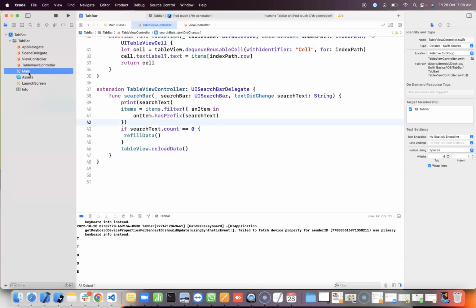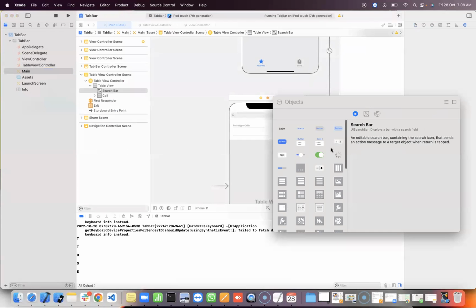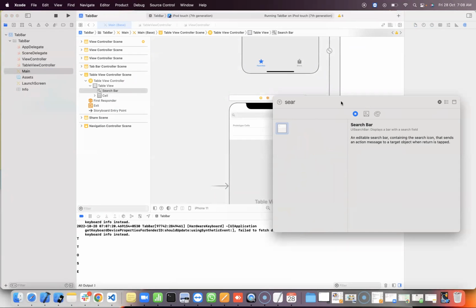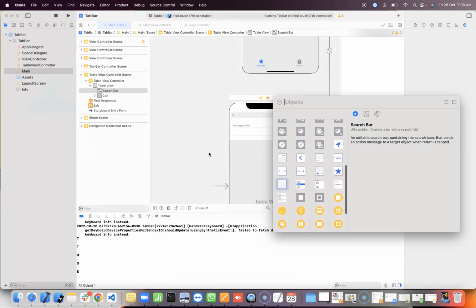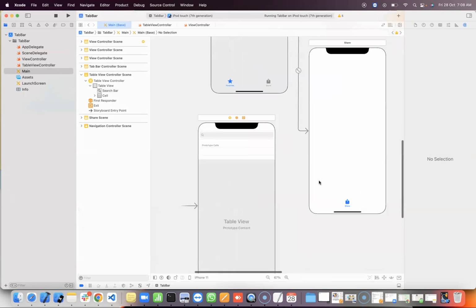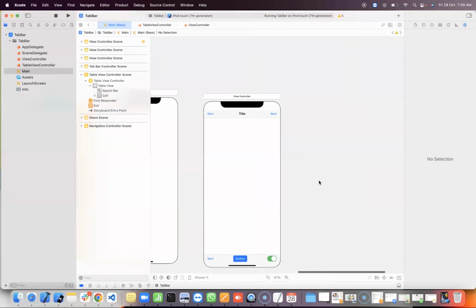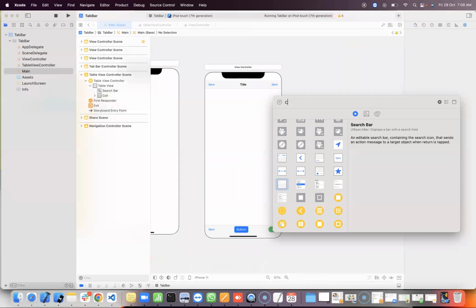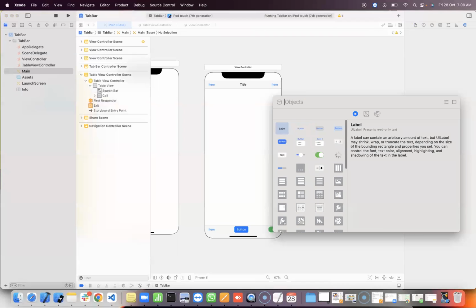Search bar controller also we have. Do we have it? Search bar controller was there earlier, a separate controller for the search bar, but that is not there right now. Remove. General view controllers, and one more thing is container view. Container view is sometimes important. Most people do not know what exactly it is.